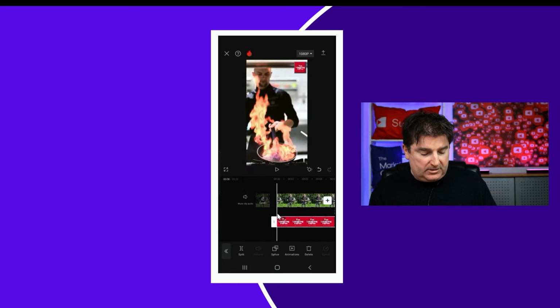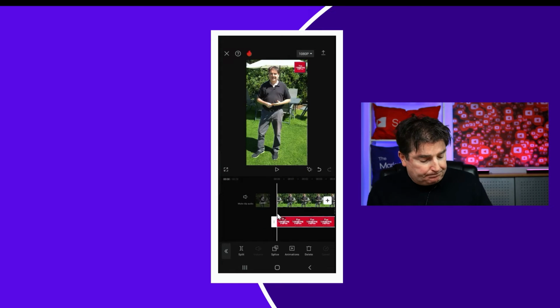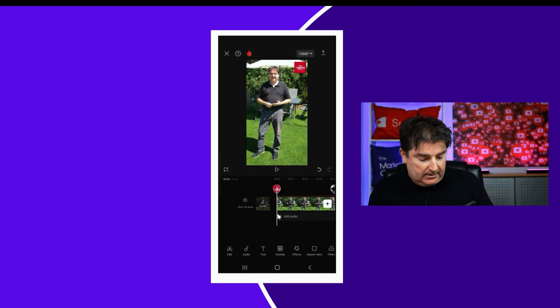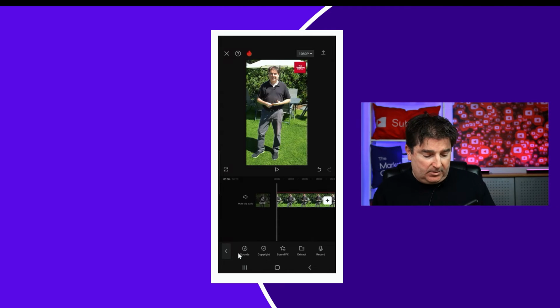Okay, we've now looked at how to add your logo. Next thing we're going to do is add music. So I'm back here to the original menu. All I did was press the back button here, and this time I'm going to tap on audio, and then I'll tap on sounds because I want to add some music.